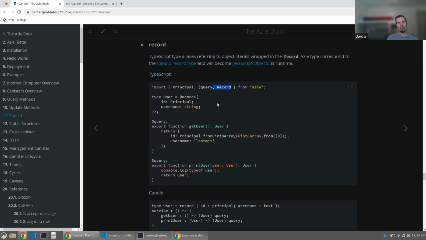You just import record from ASL, and then you name your fields with your types. Keep in mind, your types must also be Candid compatible because the record must be serializable to Candid and deserializable from Candid. So that means you can't have fields that aren't also following the rules. So you need to use all of these Candid types in your record. But I think it is pretty straightforward.